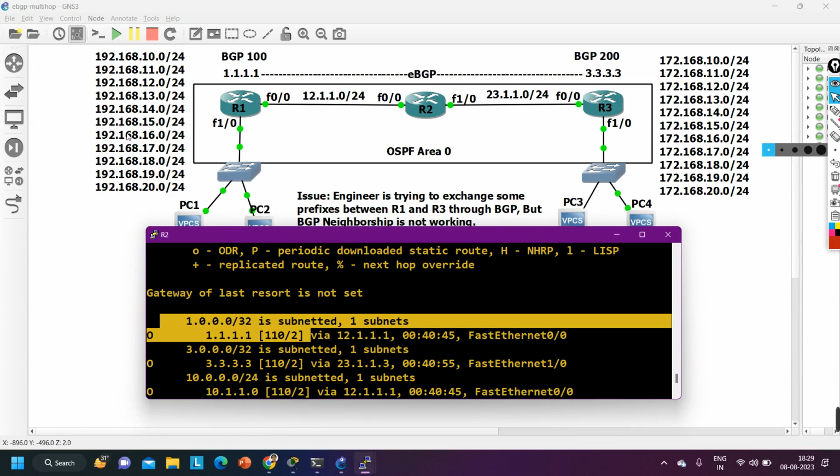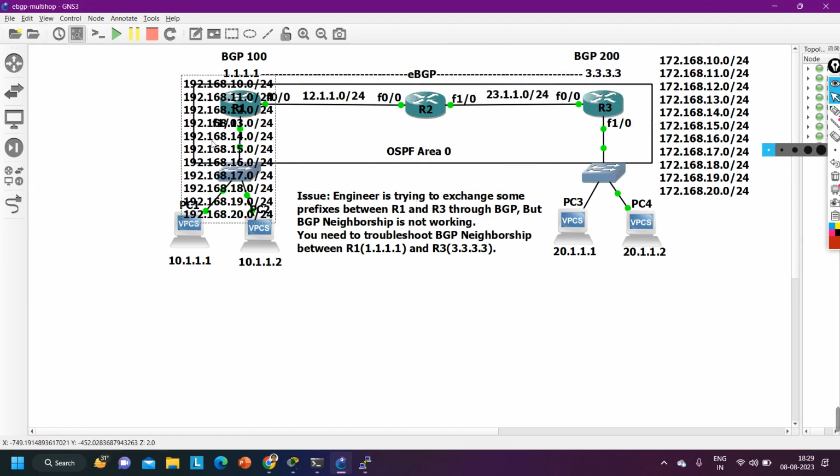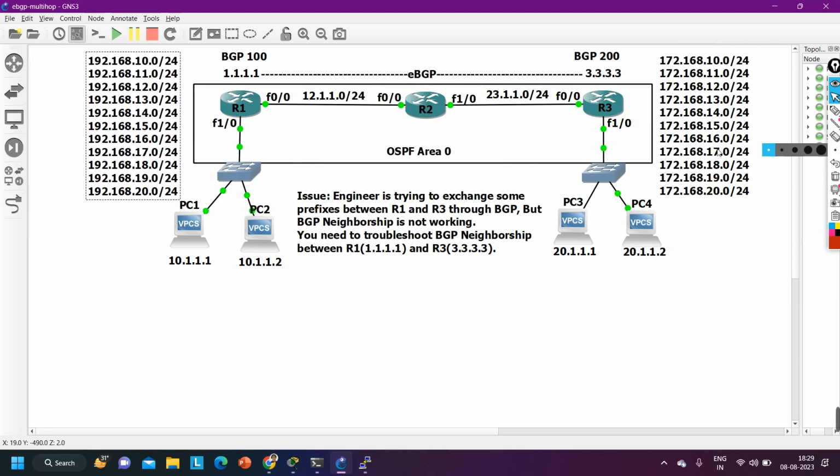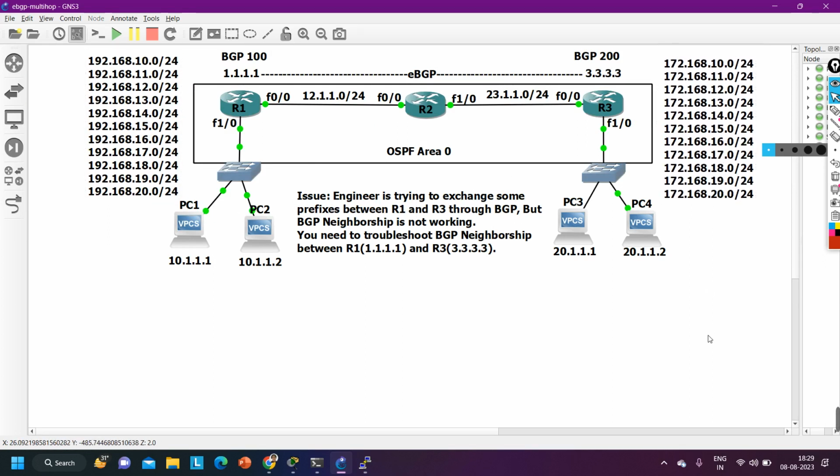That's why this user cannot communicate with this user, but now you can see we have exchanged the prefixes. Now we can run MPLS here, and after that, a user from this network can ping and communicate with a user of this network. Okay guys, so this was just the concept of eBGP multi-hop and the directly connected rule check.